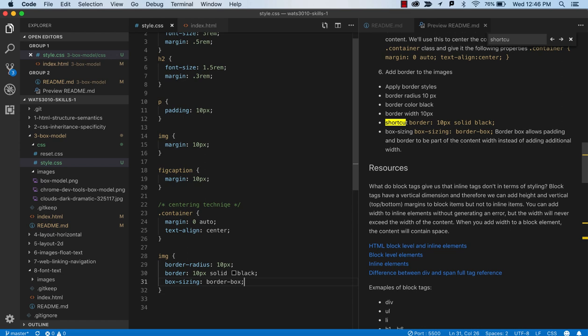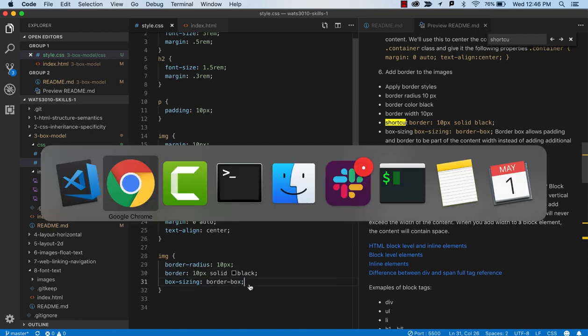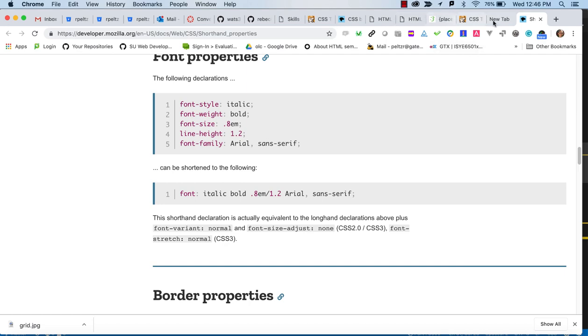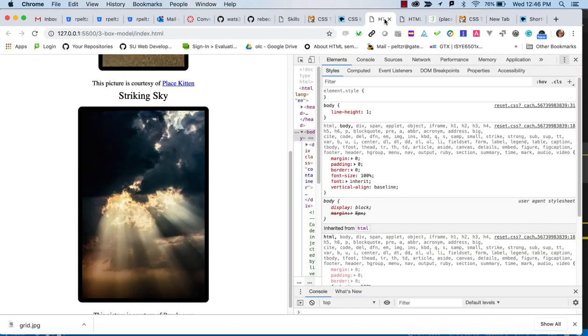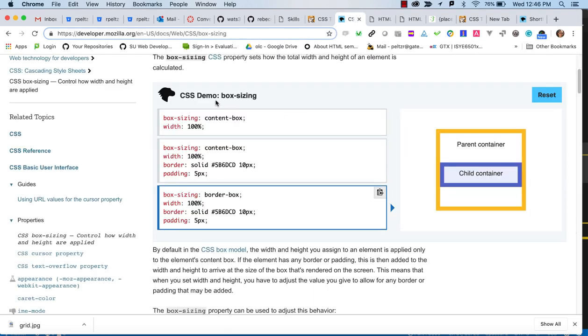because that makes it easier to understand what's going on. And the best way I can explain this to you is with something visual, but basically it allows us to count the padding and the border as part of the content instead of adding that on later. But let's take a look. I think this link here really helps to see how this box sizing works.